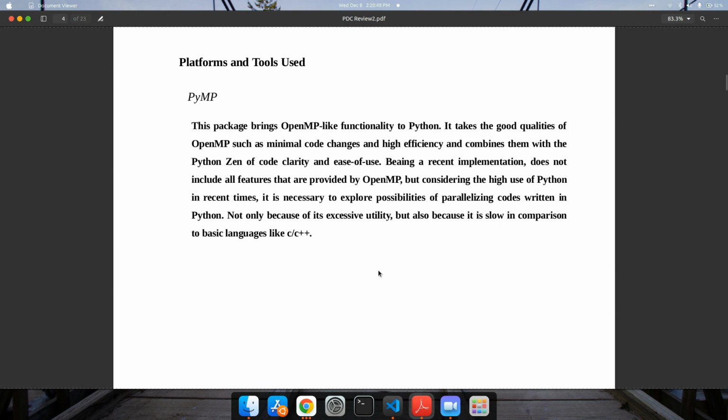The platforms and tools we have used include PyMP. PyMP is OpenMP-like functionality available in Python. It takes good qualities of OpenMP such as minimal code changes and high efficiency, and combines them with Python's Zen of code clarity.